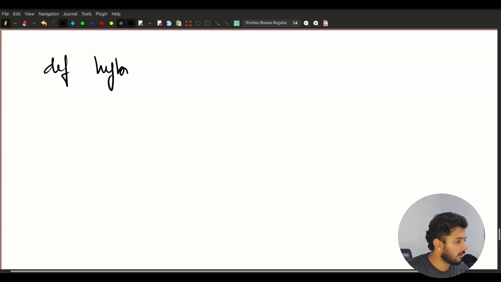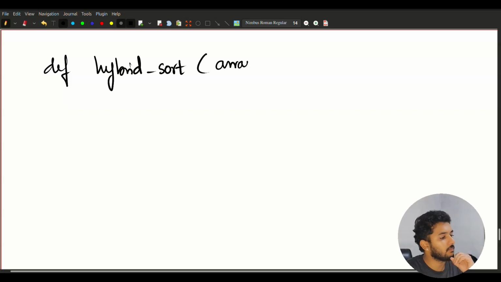Coming to the pseudocode, maybe you can use Python: def hybrid_sort. For hybrid sort, you need to pass in the array, yeah, just the array. Okay, now first we have to compute the length.